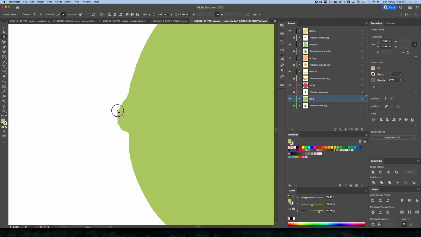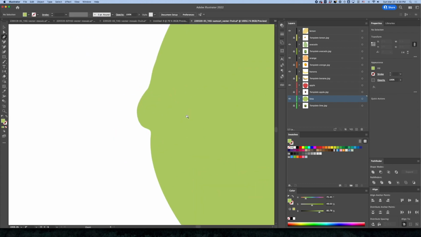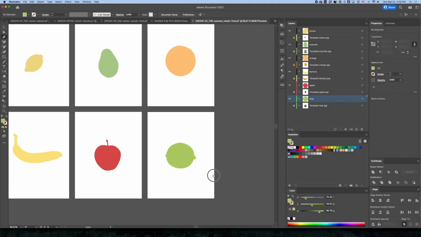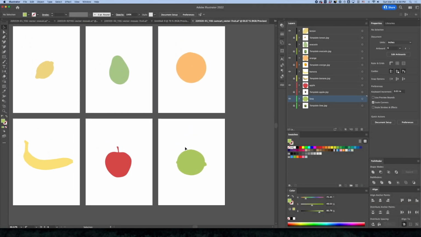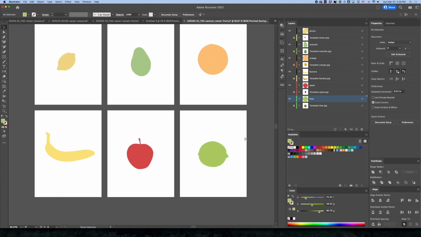P. Little nub. Great. Smooth that out. All right. So now we have our 6 pieces of fruit illustrated. I'm going to save that.